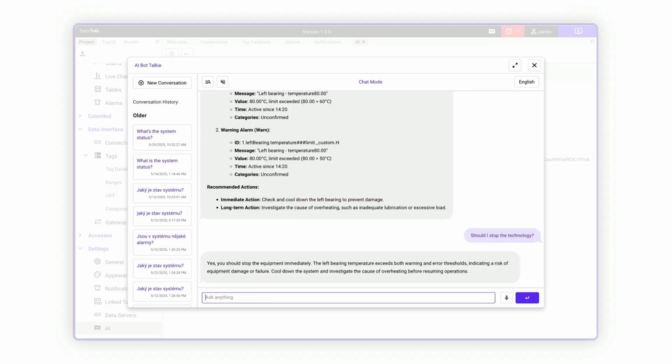Here you can see there are some alarms, so I am asking if I should stop the technology, and based on the documentation and based on the manuals, the system recommends me to stop the technology and also tells me why it's a good idea to do so. So this is a very short example. We have many more. Of course, it's nice to try.